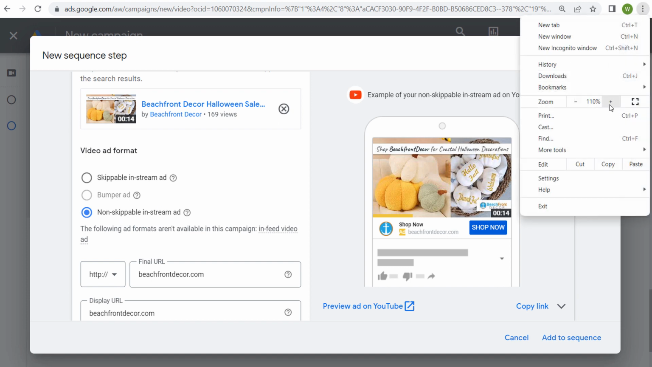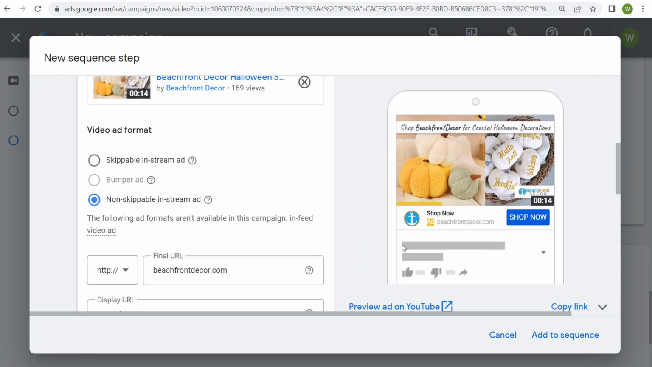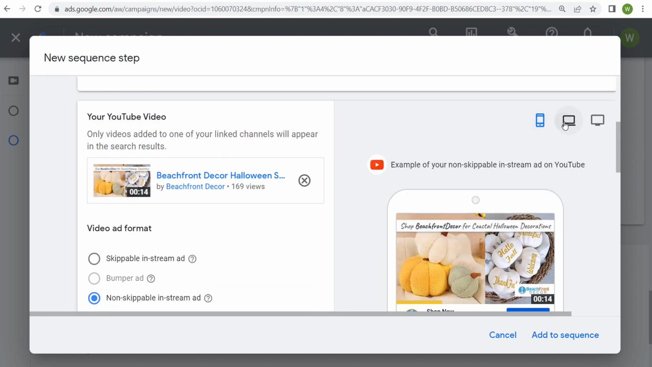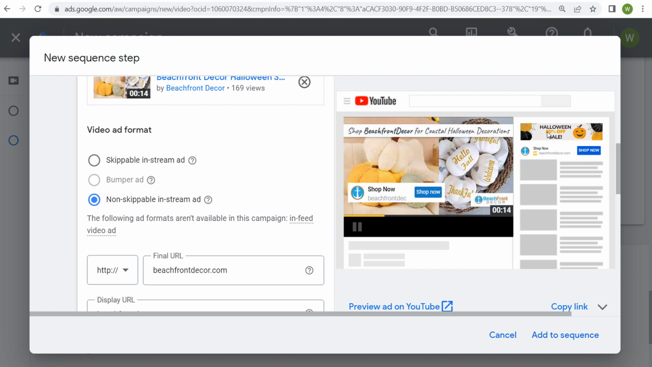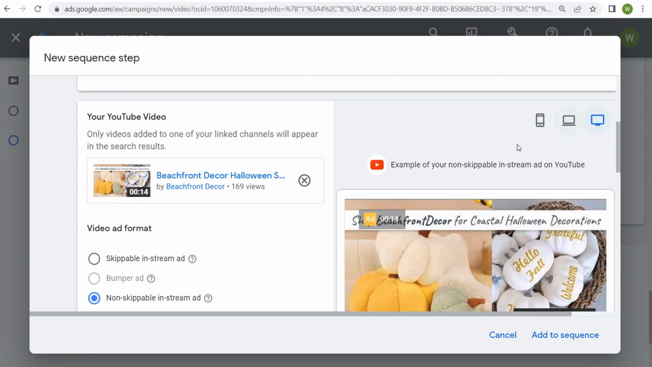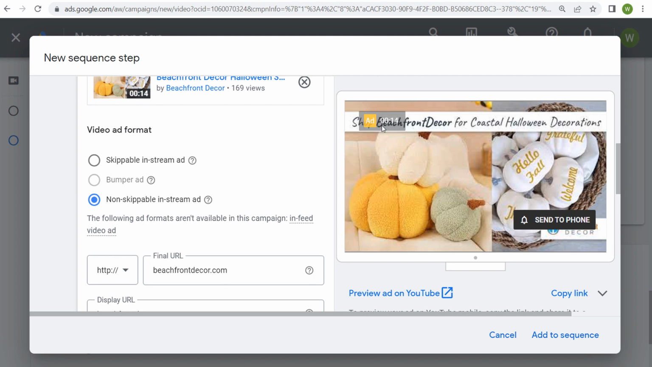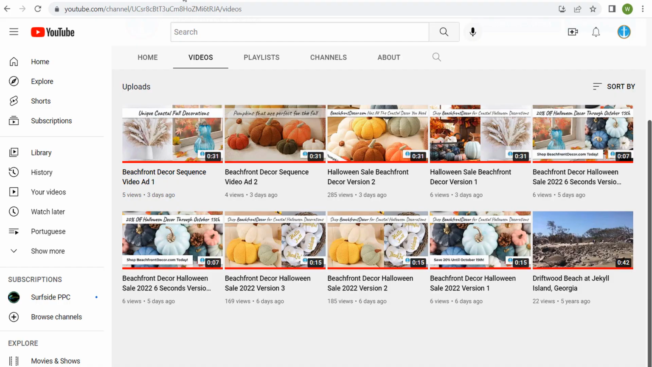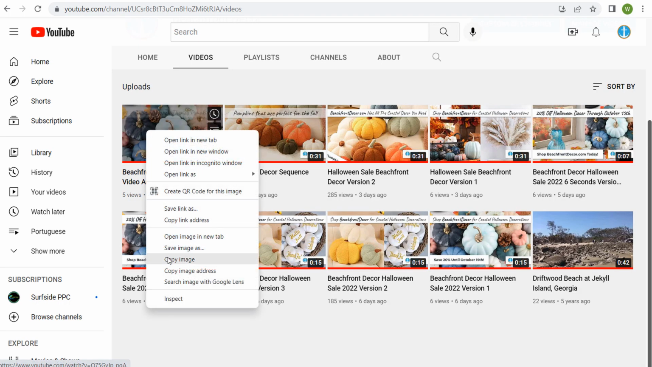Let's zoom a little bit. All right, and this is what it's going to look like on mobile devices. So we have our call to action, very similar to bumper ads, except it's just a longer video. We have our companion banner, we have the overlay here on desktop devices, and then last but not least on the TV, same exact thing. So very similar to a non-skippable in-stream ad. Now let's just do one more, our 30-second advertisement.